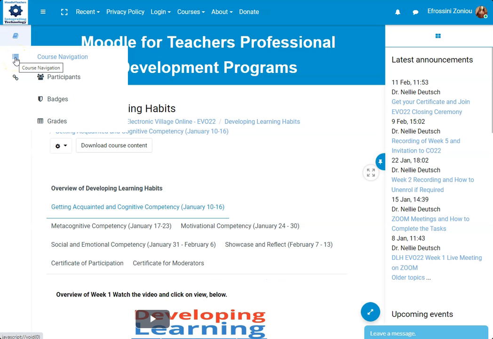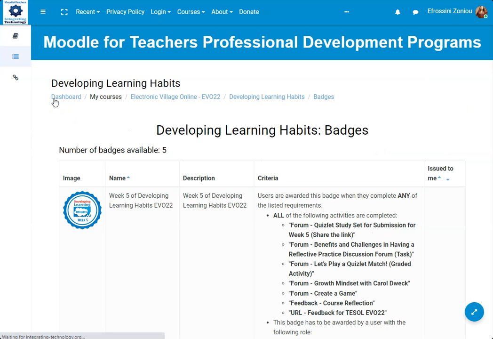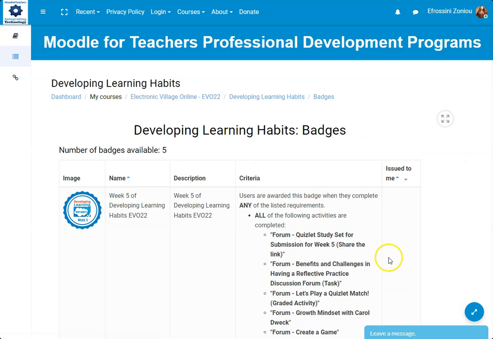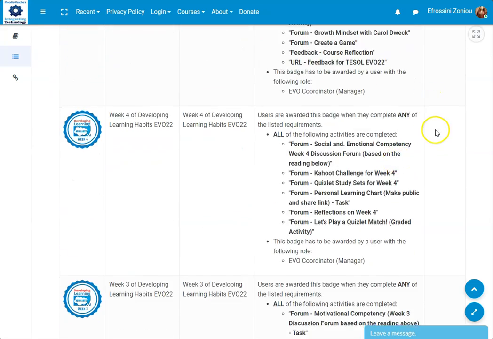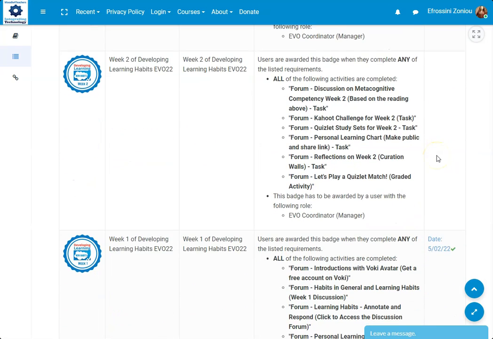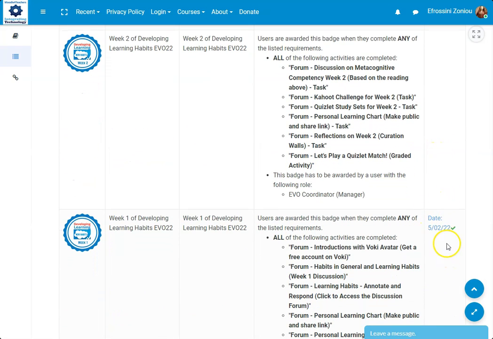Back to the course navigation icon, I can also have access to information about available badges together with a description of the criteria, what tasks need to be completed in order to claim one, and also an indication of which ones I have already earned. We are on week 1, I've only earned the first badge. More to come later.